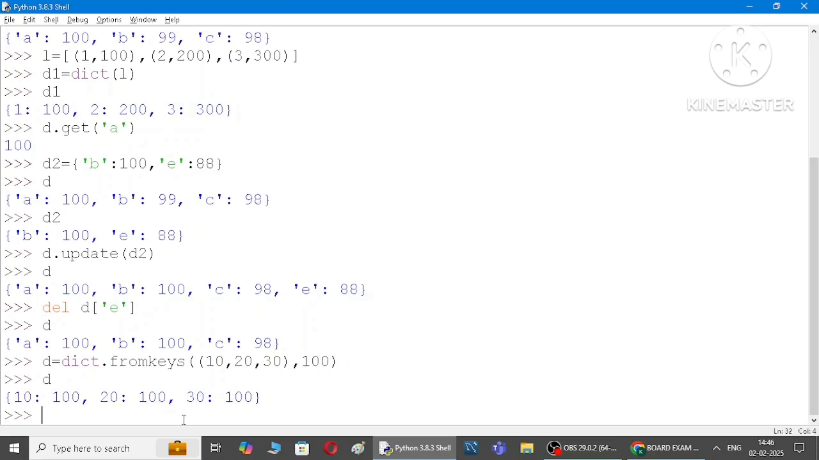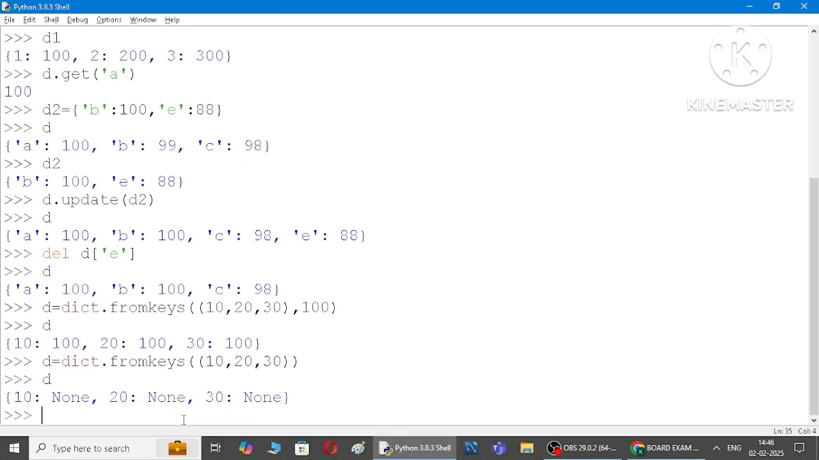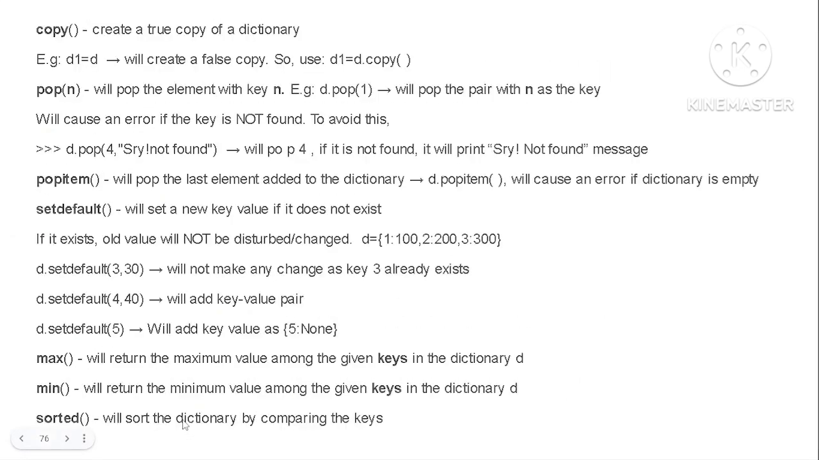Suppose you don't want 100, then you have to give D equal to dict.fromkeys of 10, 20, 30, and don't give any value. Everything will be initialized as None. Then afterwards, when the user types some values, I will assign that value to the dictionary. This is the use of the fromkeys method. Okay. Next we have copy.